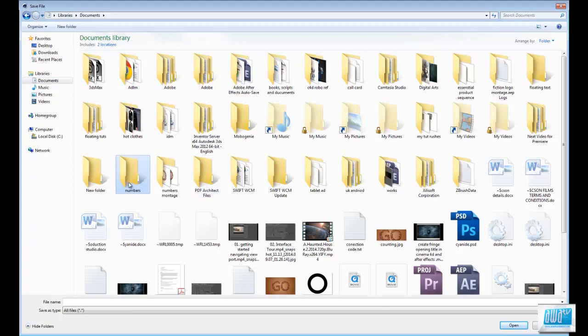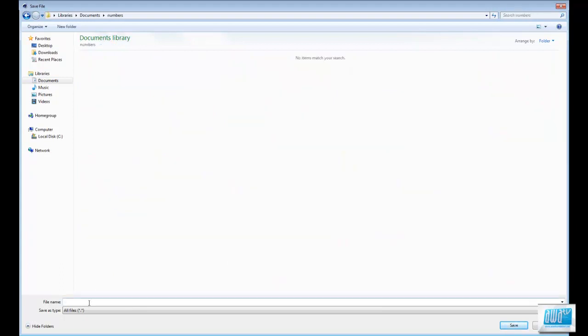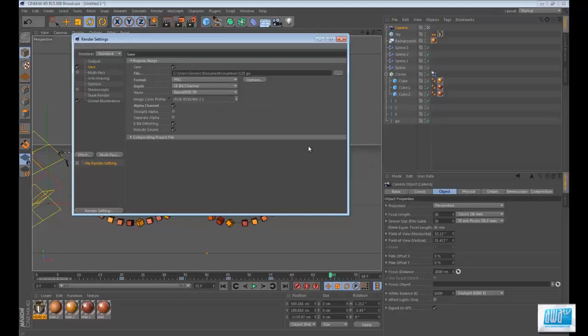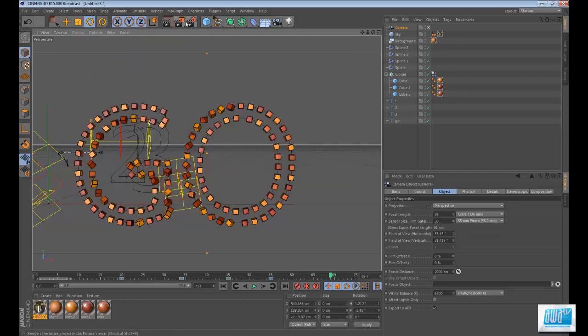And we can come to numbers, open your numbers, and we can call this 1, 2, 3, go, and we save this. Make sure render settings are all checked and everything is all saved. Now if you want to render out, you actually have to click on this button here, your render to picture viewer. That will actually start saving your renders.